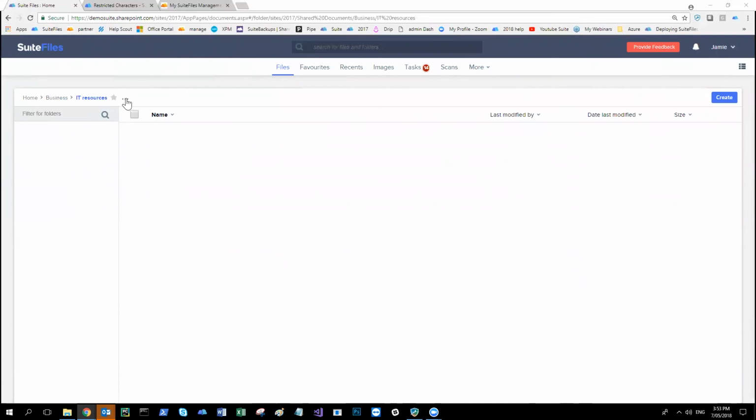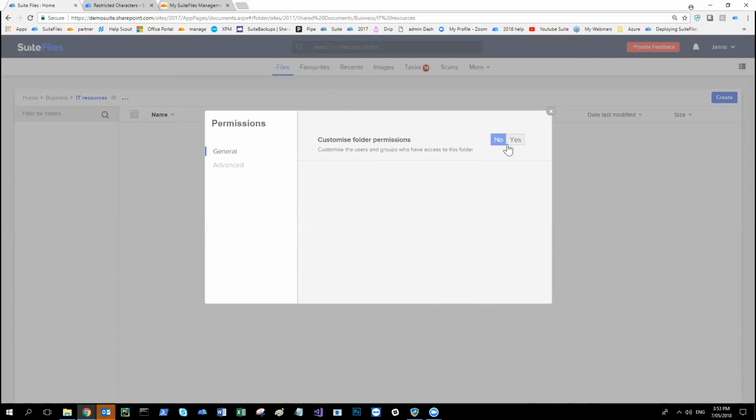One of the other things we can do is we can actually customize those permissions a bit further. So if I go into my manage permissions again, I'm going to say yes, I want to customize the folder permissions. I don't want to just add groups who will be able to fully edit the folders. Let's say I've got a group of users who are our marketing team, who we want to be able to access whatever's in this folder, but we don't want them to be able to edit or overwrite things.